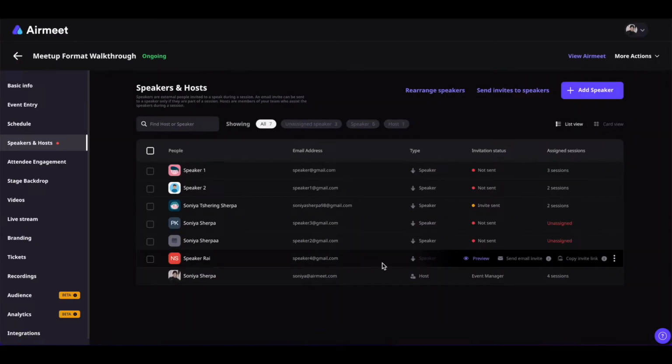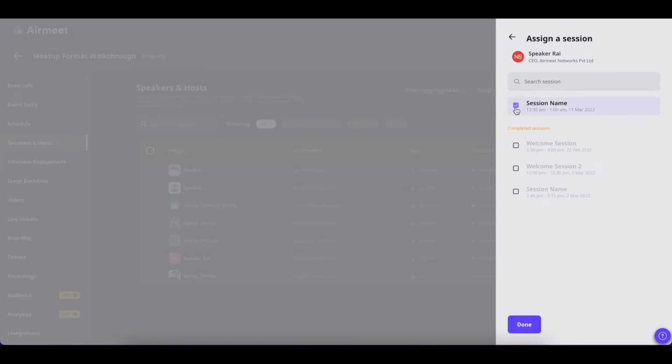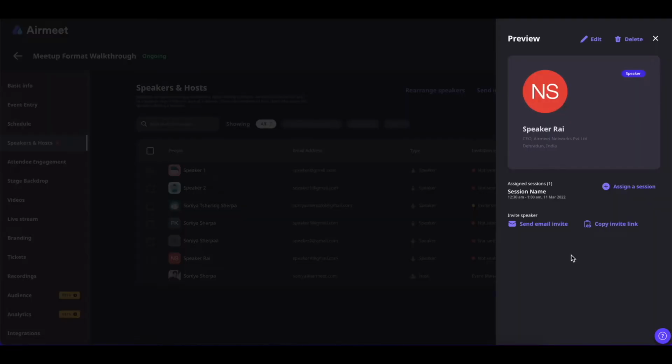Now your speaker is added, and if you want to add that speaker to a particular session, you can simply click on this preview icon, and from there, click on Assign a Session and select the session that you want to assign this speaker to. You can also assign multiple sessions to the speaker. Once you have aligned or mapped a particular speaker to the session, you will be able to send them an invitation or copy the invitation link and send the invitation manually.